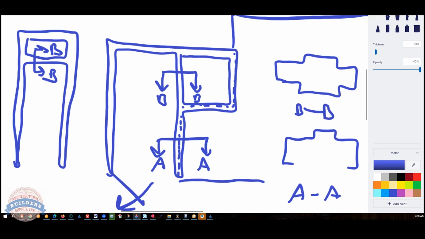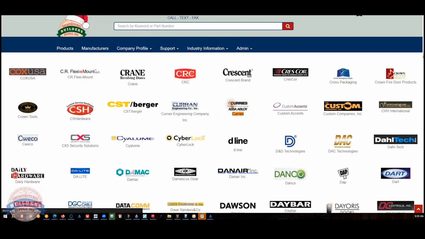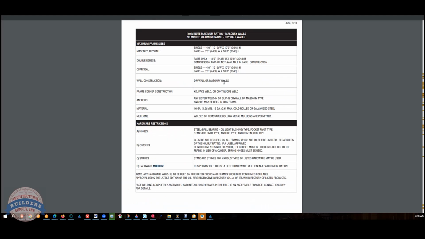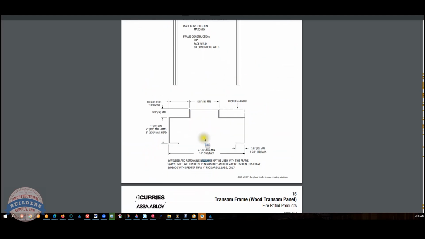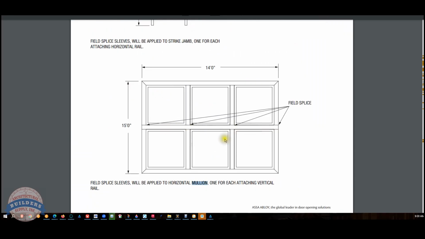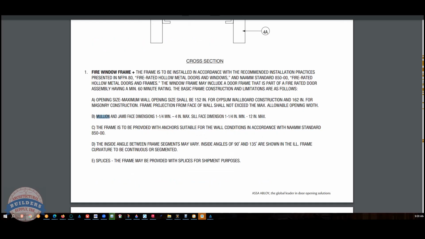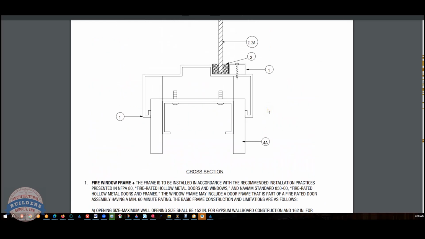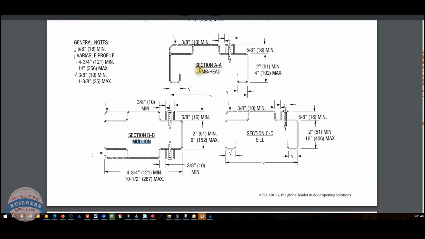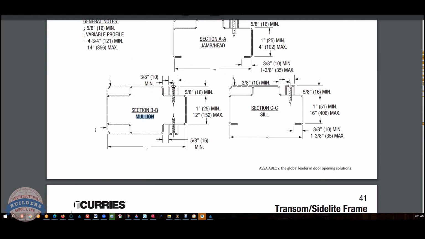Okay. Let's take a swing over to the Curries technical manual. Let's see if mullion comes up. Oh, yeah. That's obviously an open section: jambs, headers, things of that nature. Horizontal mullion. Vertical mullions, those would be closed sections. Yeah, beautiful. Jamb, header, mullion. Closed section, mullion.